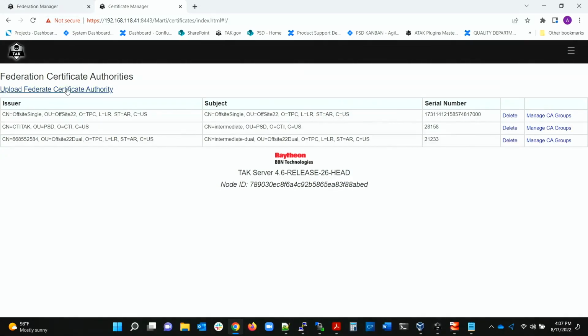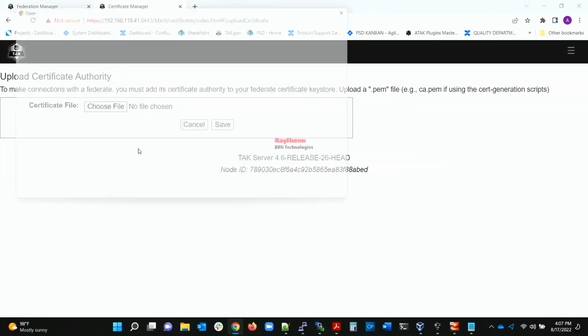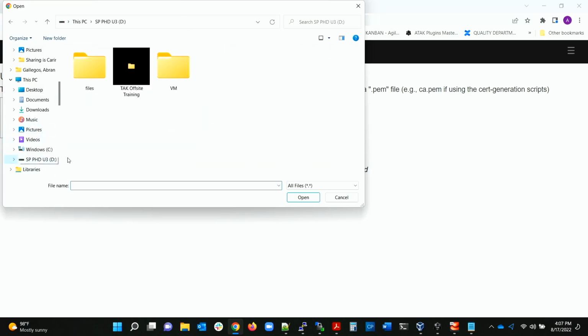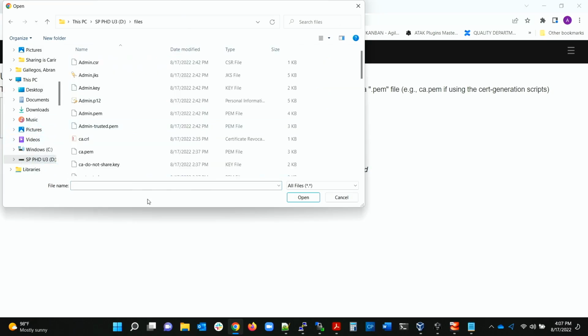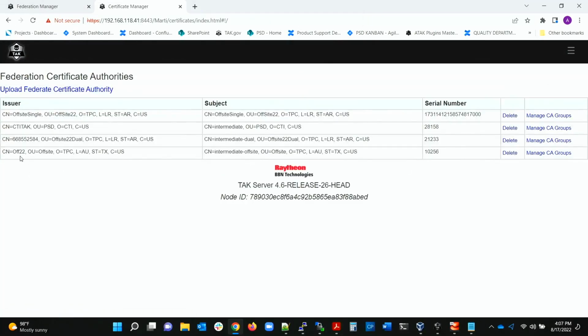So from here, this is the one I just spun up. Choose File. We're going to navigate through, go all the way down to here. Files, CA-PEM. Open that guy up. We're going to save it. Now you can see it. There it is, and it gives you everything you want to know about it, all that stuff that you set up whenever we initially made our certs. There it is.